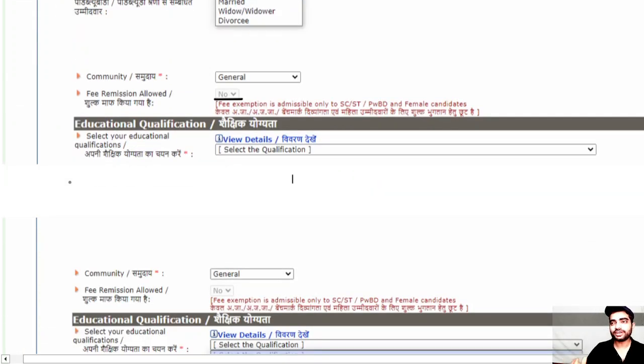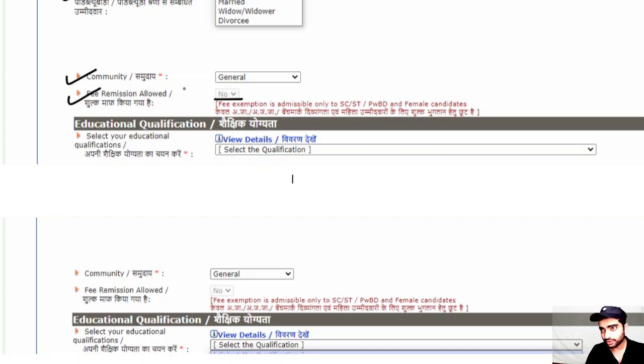So you don't have to worry about all those details, but you have to fill the examination application details, that is your nationality, your marital status, whether you belong to PWD, and your category, then whether fee remission is allowed. If you are in the SC/ST category, PWD category, or you are a girl candidate, you don't need to pay any fees.